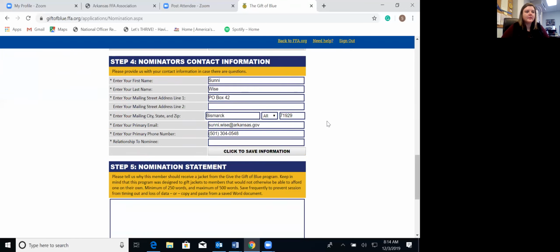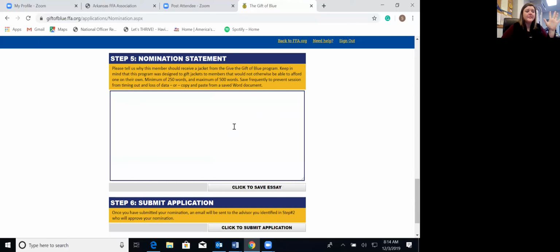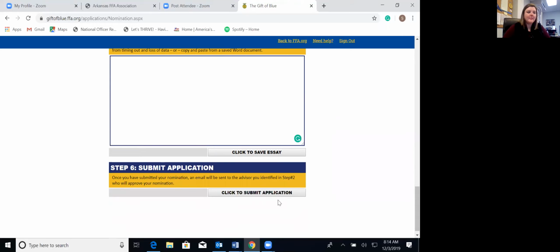They'll fill out their contact information, and then there's a nomination statement. So this nomination statement is a minimum of 250 to 500 words. You save it and then you submit the application. So here's the part that's really important. It says, once you've submitted your nomination, an email will be sent to the advisor you identified in step 2 who will approve your nomination. You as the advisor are approving or unapproving the application.